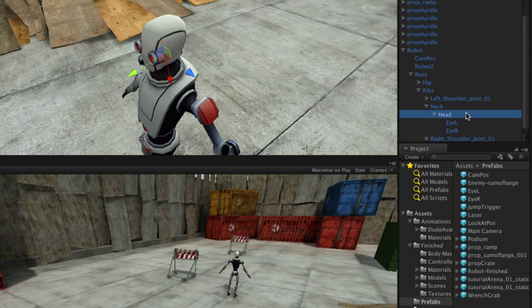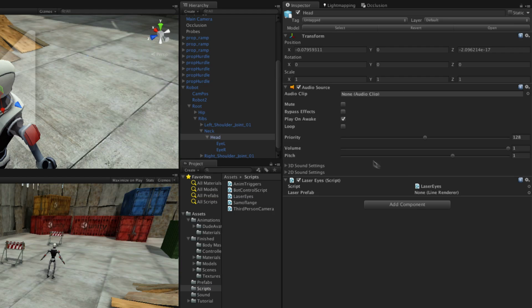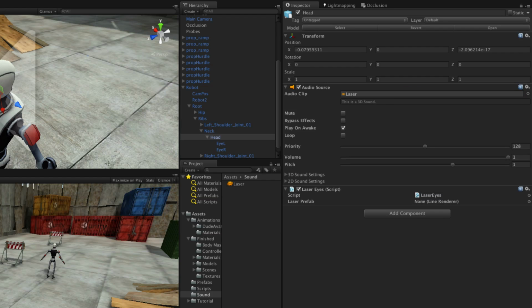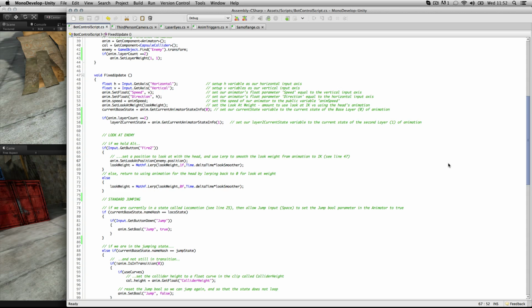So if you select the head, what we're going to do is find a script in the scripts folder called laser eyes. We'll drag that on, and you'll see that it also requires an audio source onto which we'll grab the laser sound clip from the sound folder, and then the script itself requires a line renderer. So back in prefabs, find the laser line renderer and drop it on. Let's have a quick look at how laser eyes works.